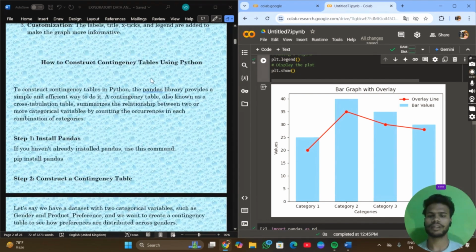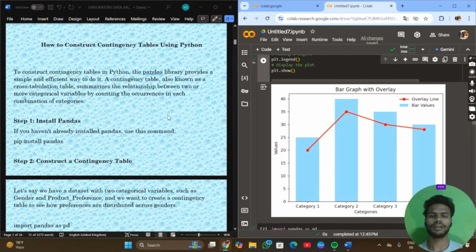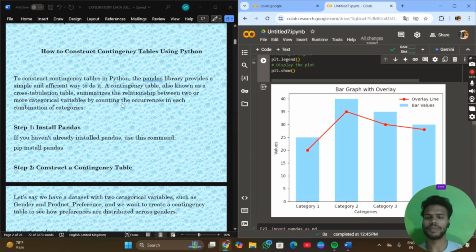How to construct a contingency table using Python. To construct a contingency table in Python, the pandas library provides a simple and efficient way to do it. A contingency table, also known as a cross-tabulation table, summarizes the relationship between two or more categorical variables by counting the occurrences in each combination of categories. In simple language, a contingency table counts the occurrences in each combination of categories.